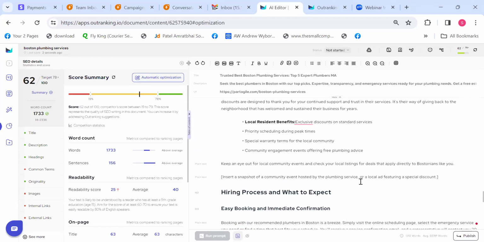Insert a snapshot of community event hosted by plumbing service or local ad featuring a special discount.